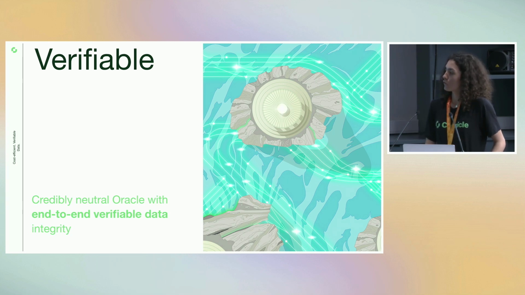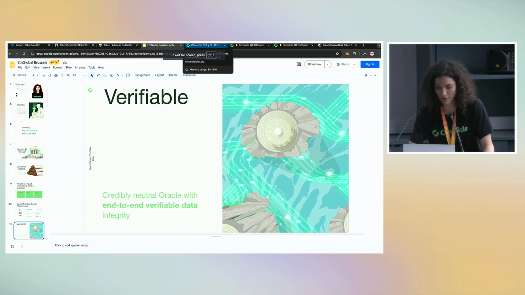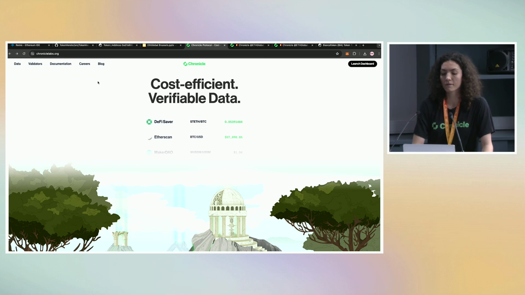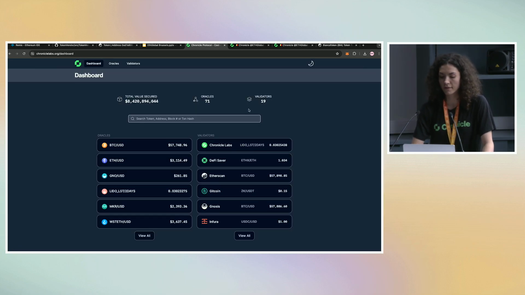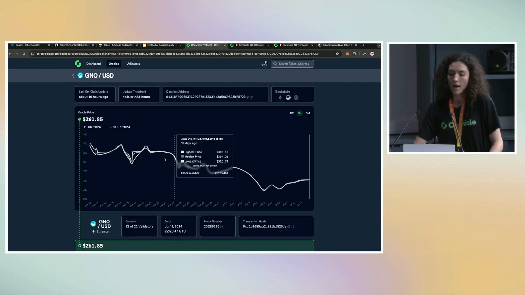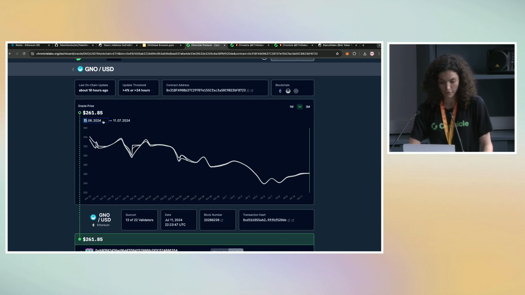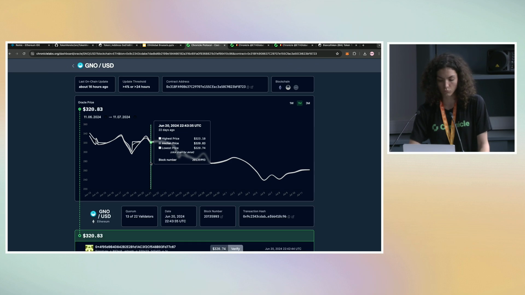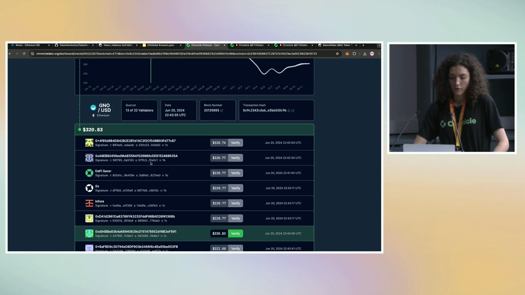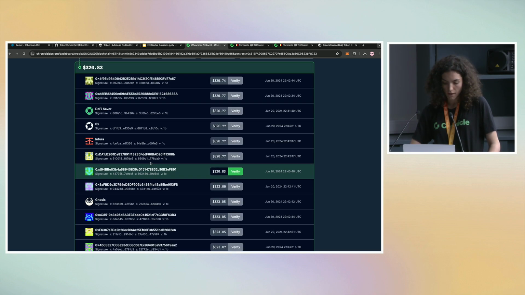Chronicle oracles are also verifiable. We have end-to-end verifiable data, and let me show you a brief demo of what I mean by that. So here is our website, chroniclelabs.org, and you can go to launch dashboard. And let's say, for example, I'm going to take the ETHUSD. You can select on the timeline a specific date you're interested in. I'm just going to take a random one. And you can see in here the different validators that I was talking about.